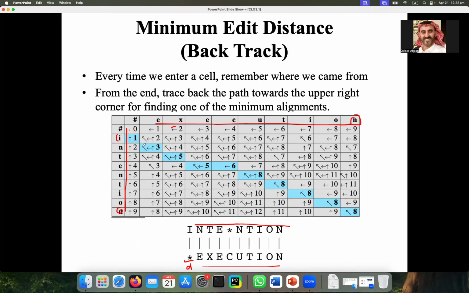And from the substitution. Here, according to this blue color, I am taking this value from the substitution. So I can write that here I am applying the substitution, because according to this path, I am taking this value 3 from the diagonal, and diagonal is for the substitution. So that's why I can write the operation is substitution, because the two letters are different. Okay, now going to the next.